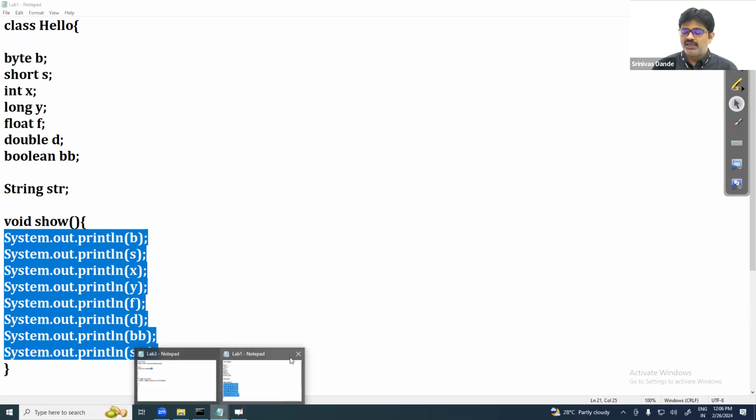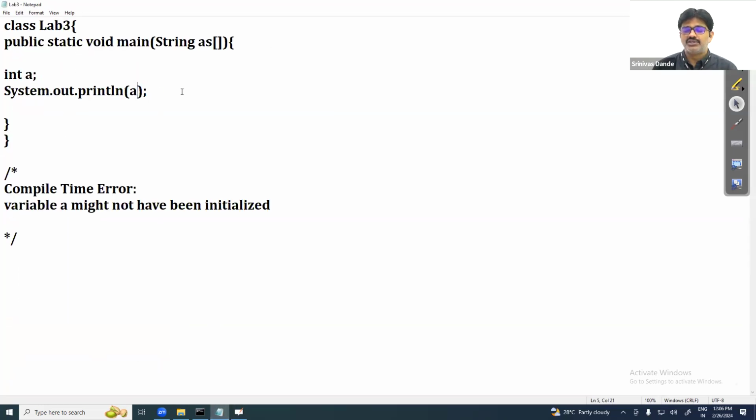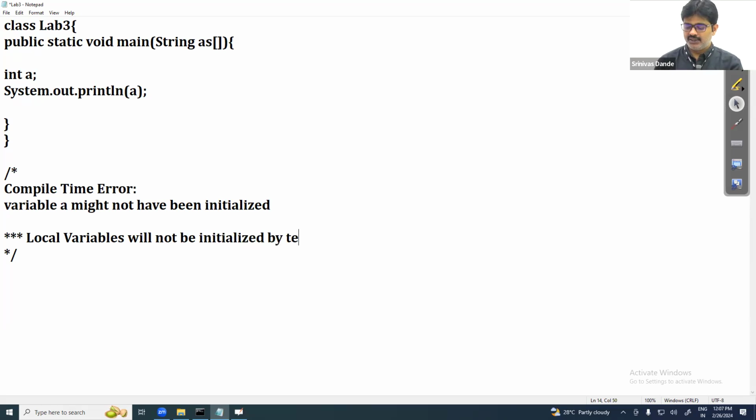But why is it telling an error here that you did not initialize? Because what kind of variable is it, guys? Is A an instance variable, a static variable or a local variable? A is a local variable. The point to take here is local variables will not be initialized by the JVM. JVM will not initialize local variables.